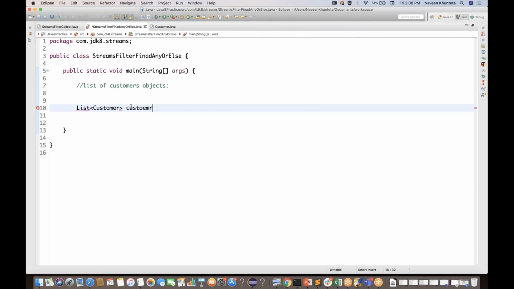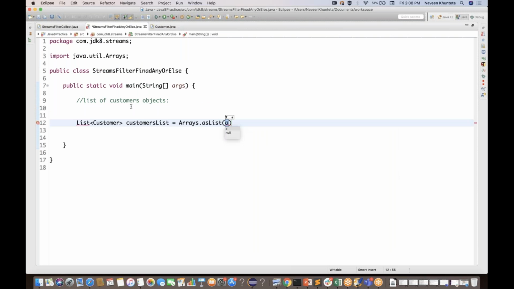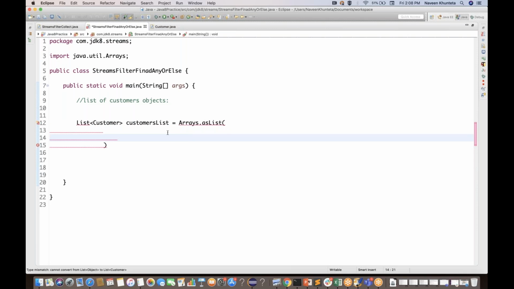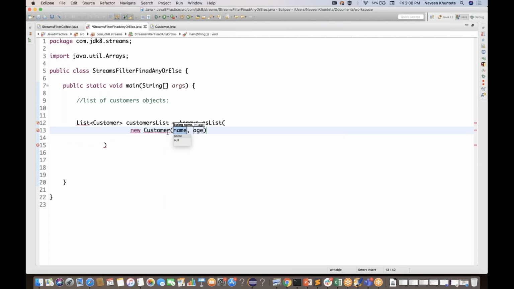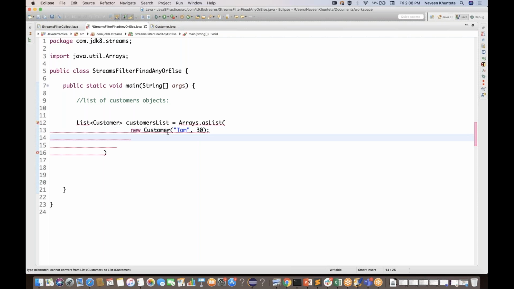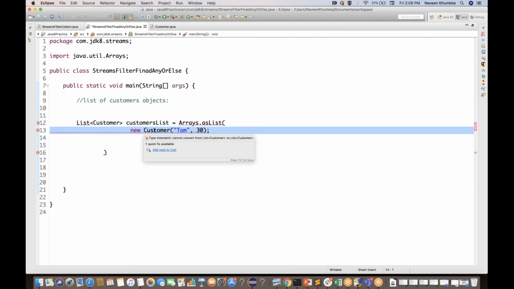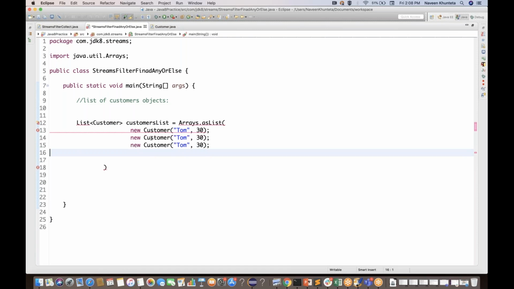This is my customers list, equal to Arrays.asList. And what do you want? One second. I simply say that in this particular list, you create a new Customer class object and pass the name. So my first customer is Tom, and the age is 30, like this. Then in the same way, I'll create multiple customers: my second customer, third customer, and one more customer.